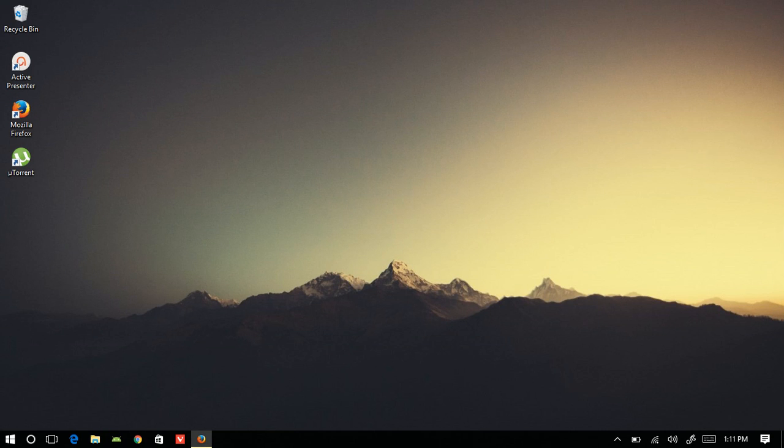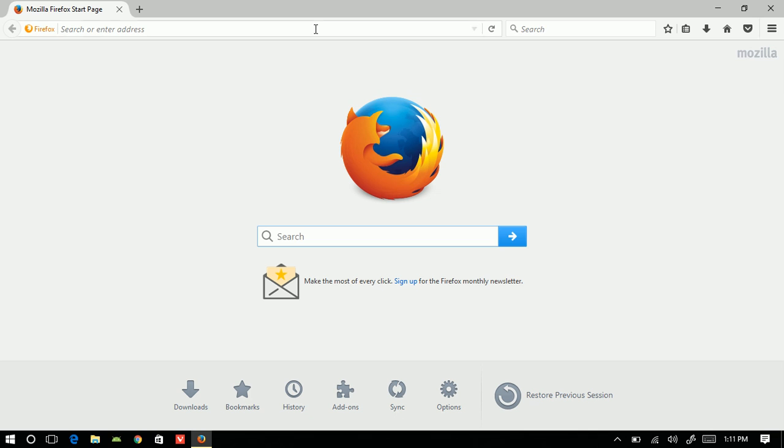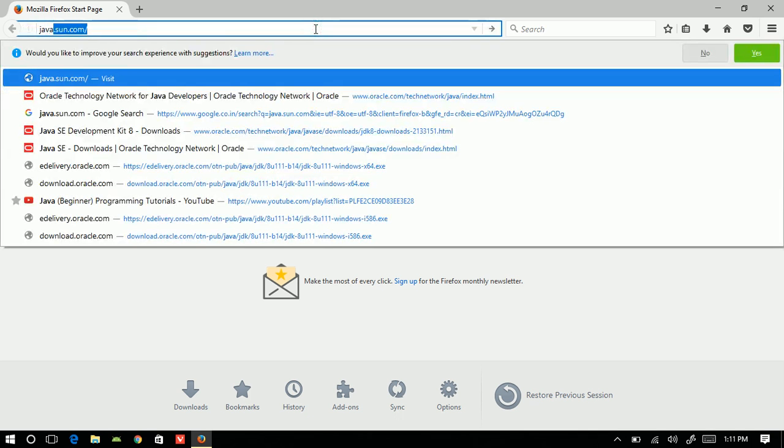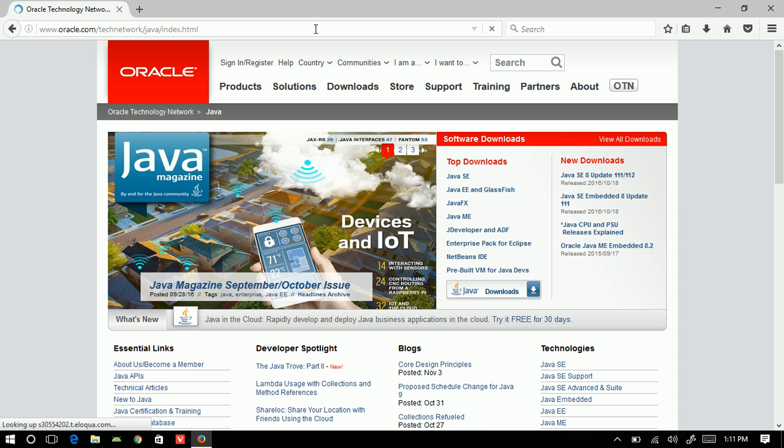Before we write our first Java program, we need to download the JDK or Java Development Kit, which helps us to compile our program. To download the JDK on your computer, go to the web browser and go to the following website: java.sun.com. Now, look for Java SE in the download sections. Click on it.